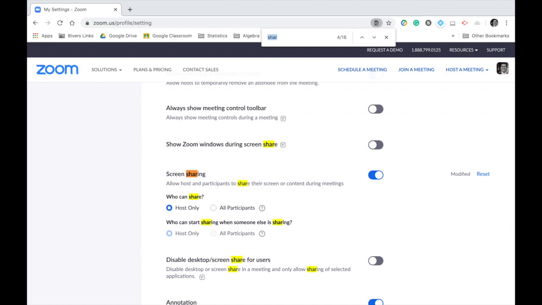So for example, if we're looking for the screen sharing setting, I'm going to start typing in share, and it takes me down here to screen sharing. And what I would do is put it on host only. This is something that you can change during a call or during a meeting. So if you want your students to actually share their screen, you can switch it right in the moment. But in general, I would turn it off so that if someone were to try to join your meeting, they couldn't start sharing inappropriate things or sharing their screen. So you're going to want to make it host only.